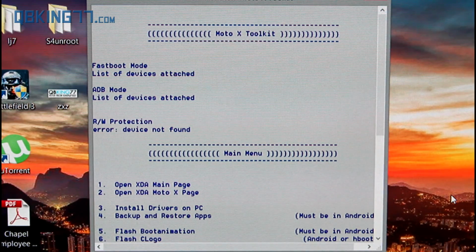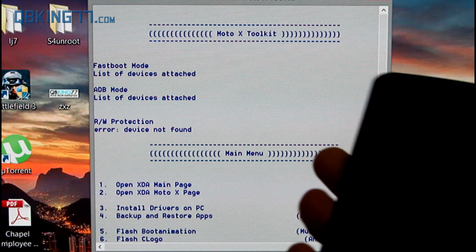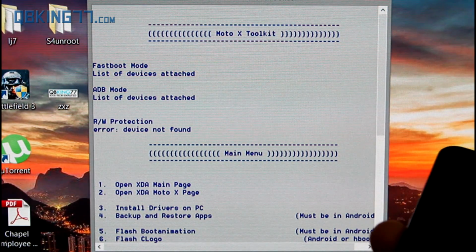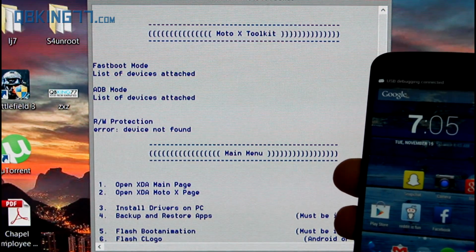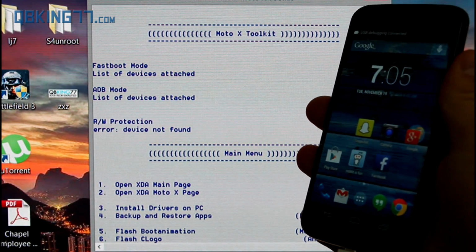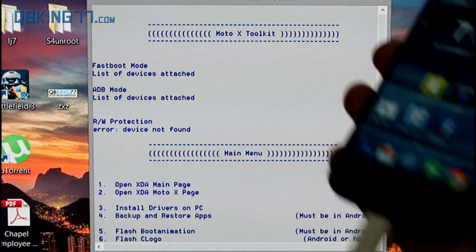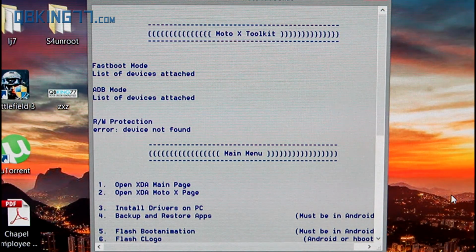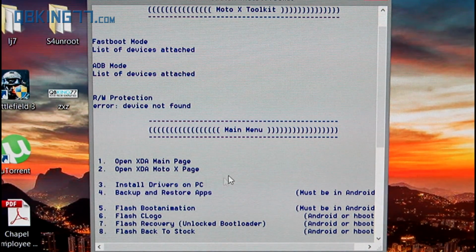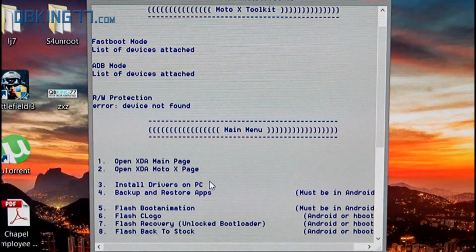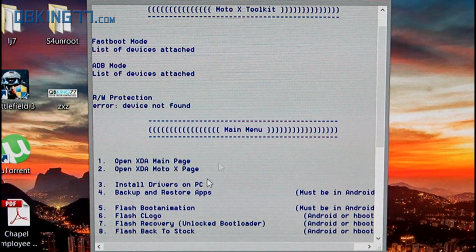All right, once this toolkit is now open, what I recommend doing is plugging in your Moto X. So go ahead and grab your micro USB cable and plug the device into your computer. It lets you know it's connected and USB debugging is connected. So just make sure that is plugged in. If for any reason this does not work, you're going to need to install drivers on your PC, which is option 3, so you can unplug your Moto X and then install the drivers and then re-plug it back in, and then things should work. Just in case things don't work, option 3 is how to install the drivers on your PC.